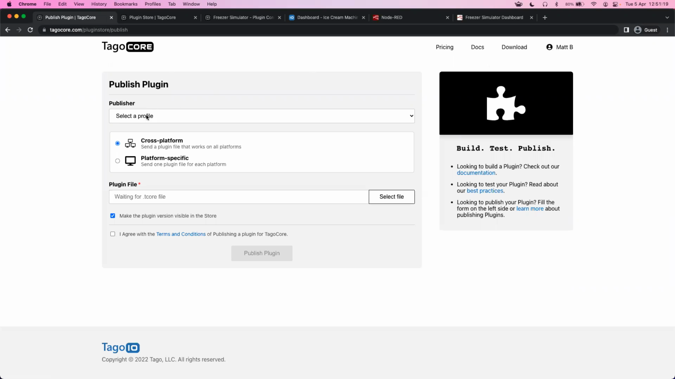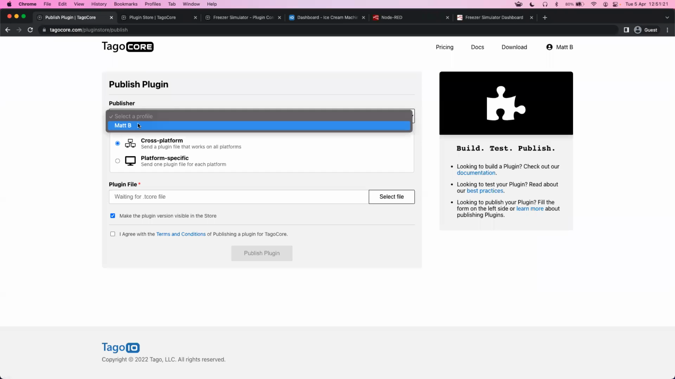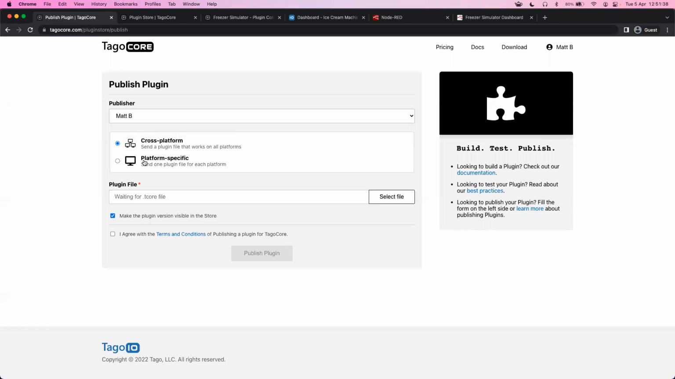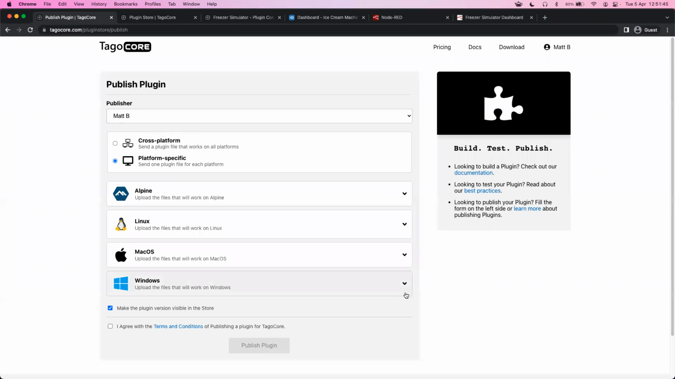And so here we have publishers, and just so you understand, each publisher is a profile in your TagoIO Cloud account. In this case, I only have a single profile, so this is why I only have one publisher. Every time you hear publisher, just know it is a single profile in your TagoIO account. We're going to select my publisher, and you can do a platform specific or cross-platform publish. With platform specific, you can add multiple files, one for each platform.